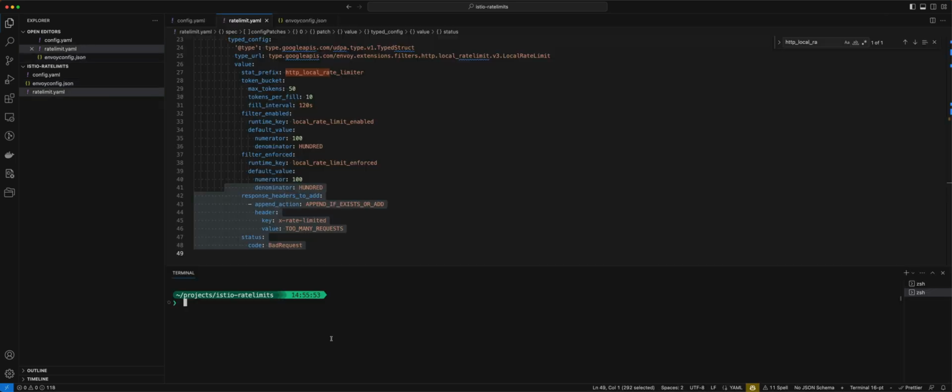So let's do that. The only thing that we've changed is this section at the bottom, the response headers to add, where we specify an append action called APPEND_IF_EXISTS_OR_ADD, meaning append the header if the header exists or add the header if it's not there yet. And then we're specifying the header name, x-rate-limited, and a value, which is too many requests.